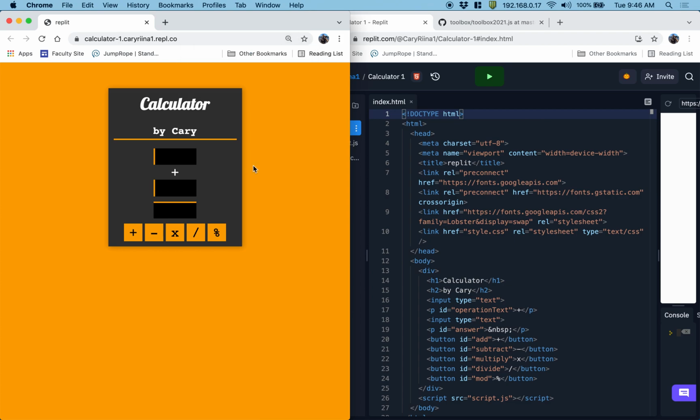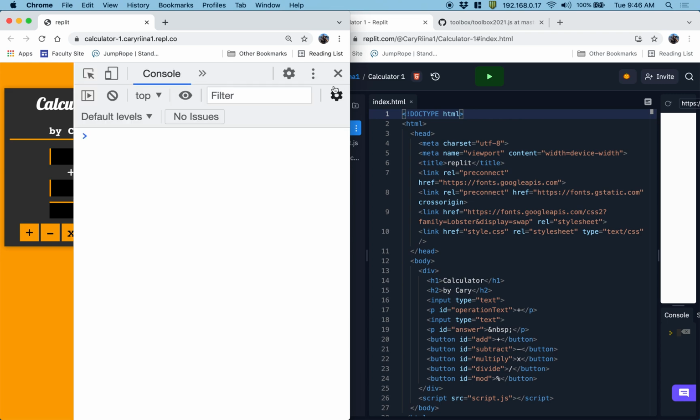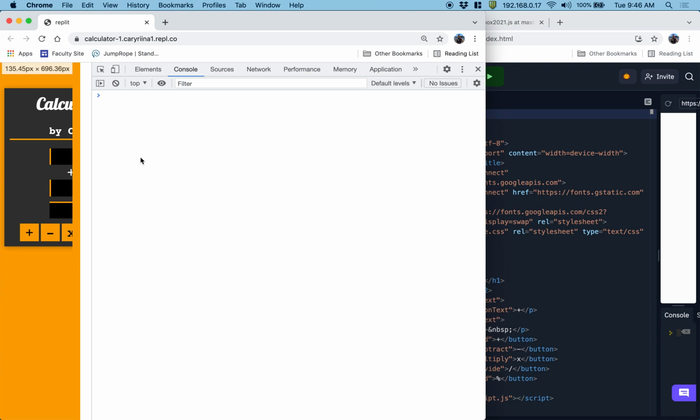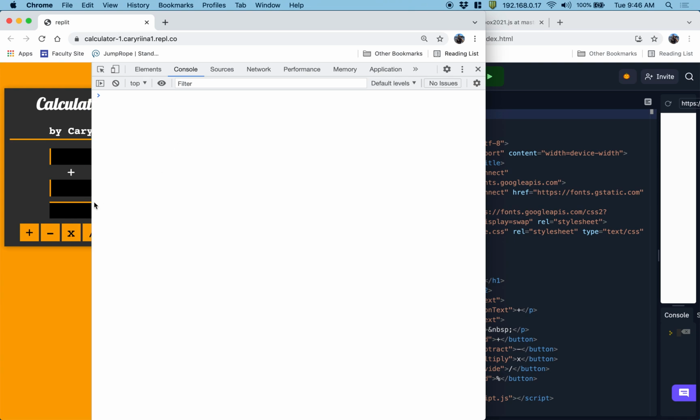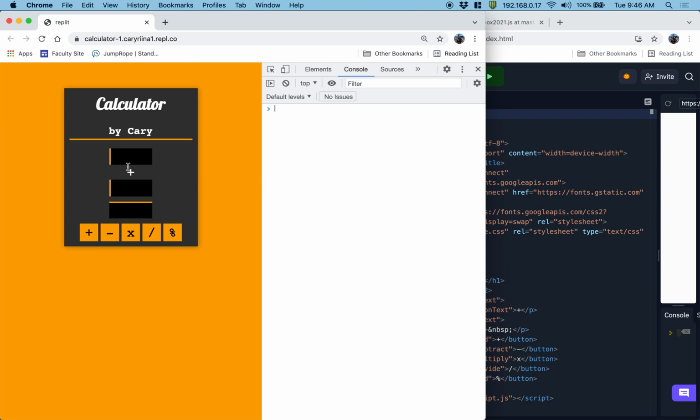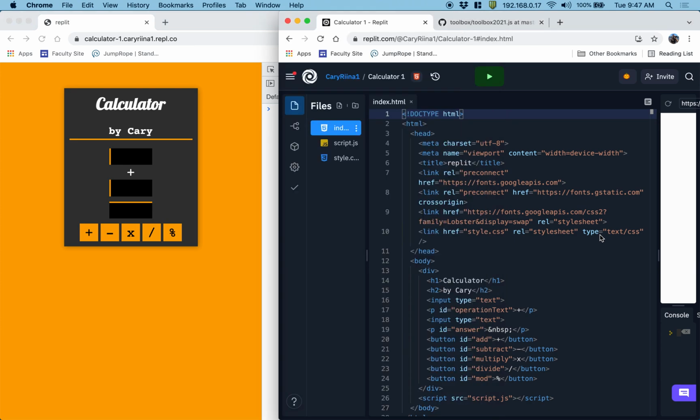I am going to open up my JavaScript console. On the Chromebooks, to open this up, whoa, it's super zoomed in. That should be Control Shift J. So right now I have no JavaScript code running, so I shouldn't be getting any messages in the console.